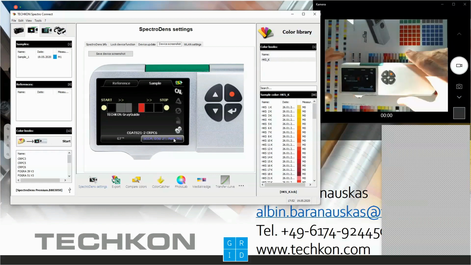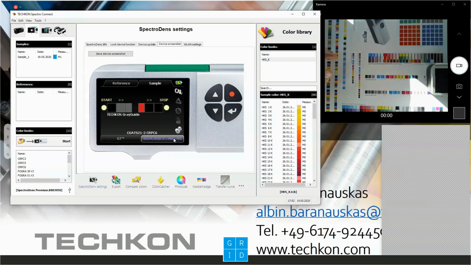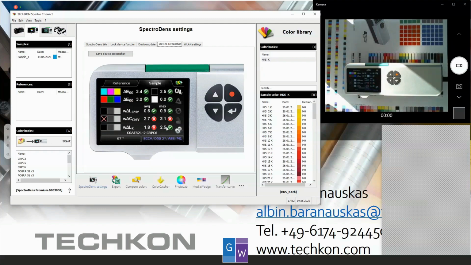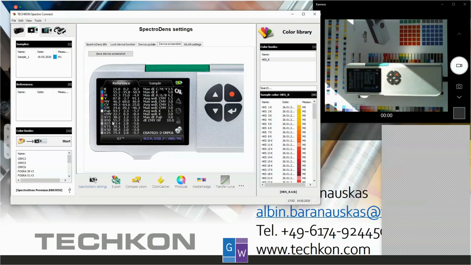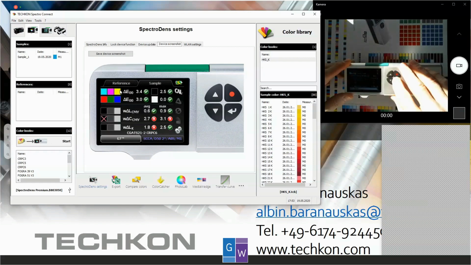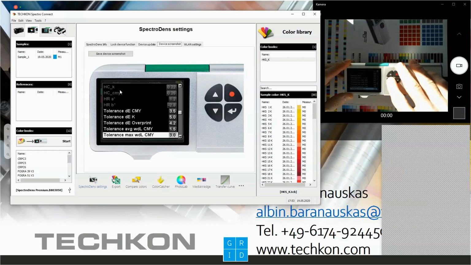We take a reading. I get the values. And if I go to the references, I can see now that these values have changed. That means new reference values have been calculated to compensate for the color of the paper. So all these options are integrated today in a modern instrument and can be selected by the user quite easily.